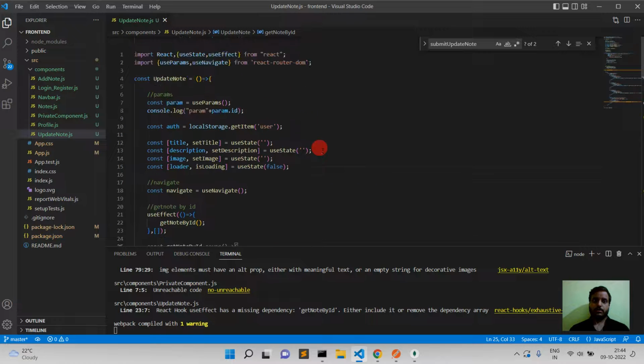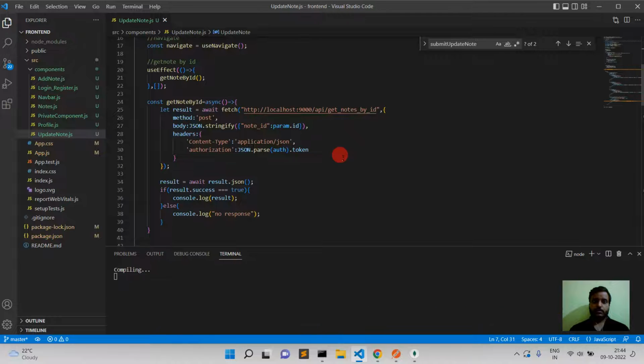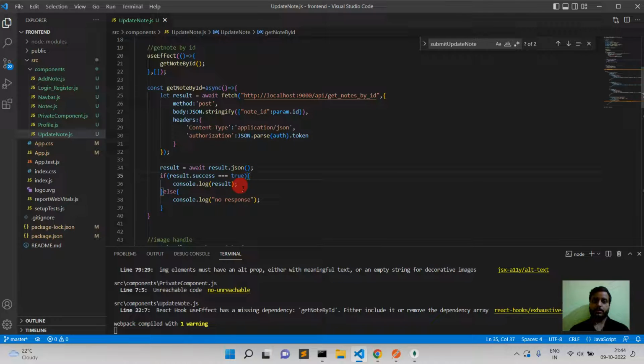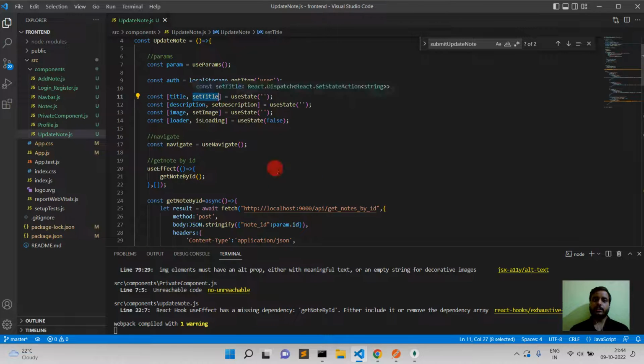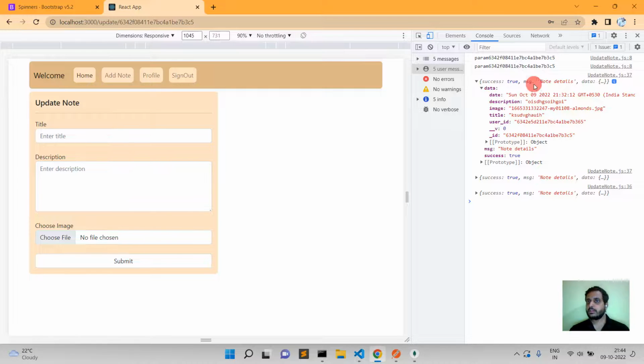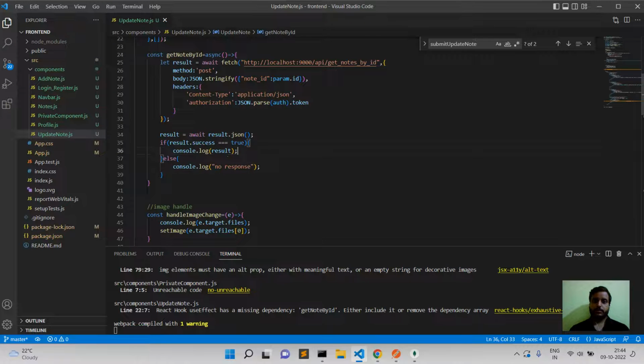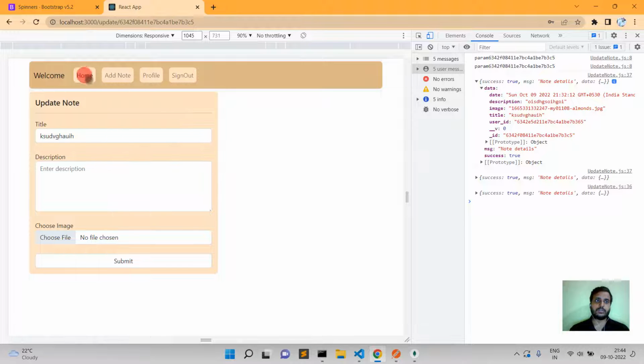So now remove this console from here, and if the result is success, then we will set the data inside set title. Okay, so here title, description, image. Set title will be result.data.title. Now you can see title is autofilled here.